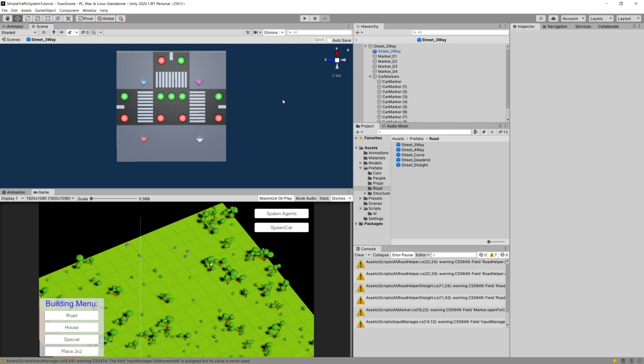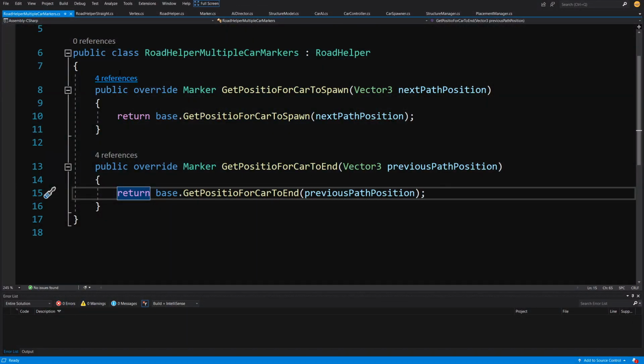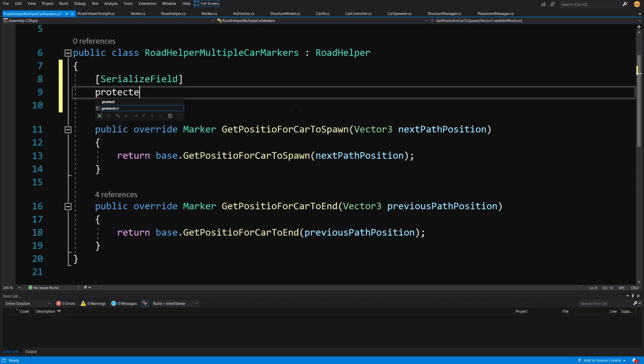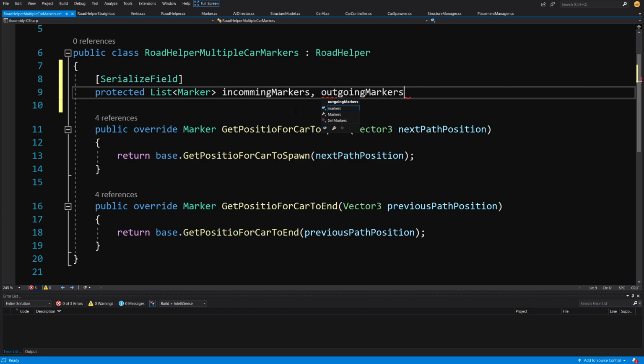So let's go back to Visual Studio. Great. As I have previously mentioned, since we already know which car markers are outgoing and which are incoming, what we can do is create a serialized field and let's call it protected list. Protected means that we can use it in any child class if we want to create a child class of our road helper multiple car markers. And we are going to add a list of markers, and let's call it incoming markers. And let's call another list outgoing markers. And this is similar to what we had in our road helper for the dead end.